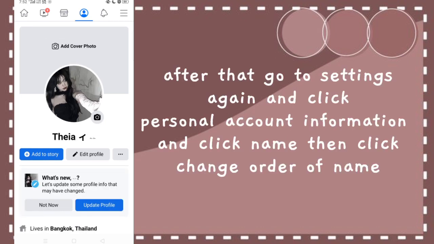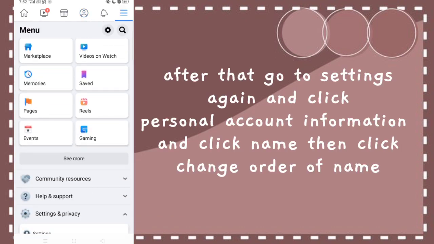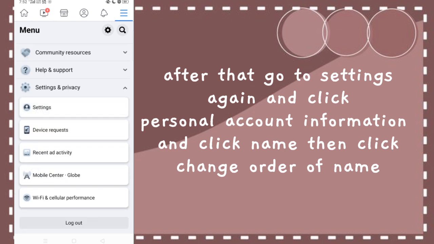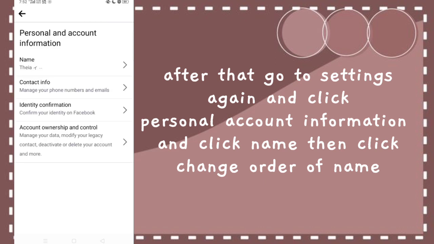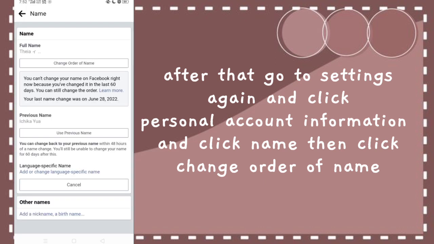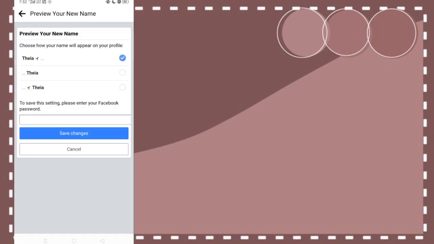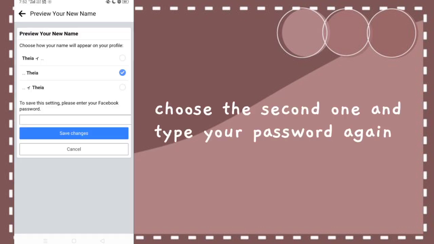After that, go to settings again and click personal account information and click name, then click change order of name. Choose the second one and type your password again.